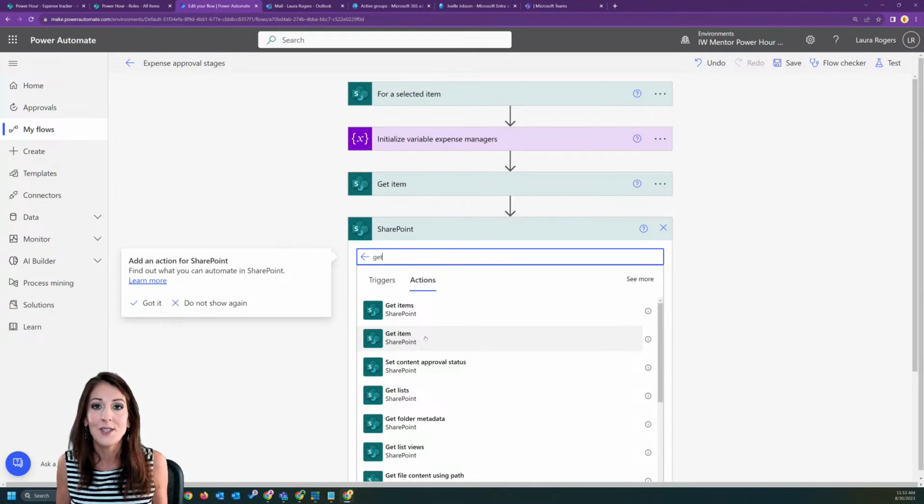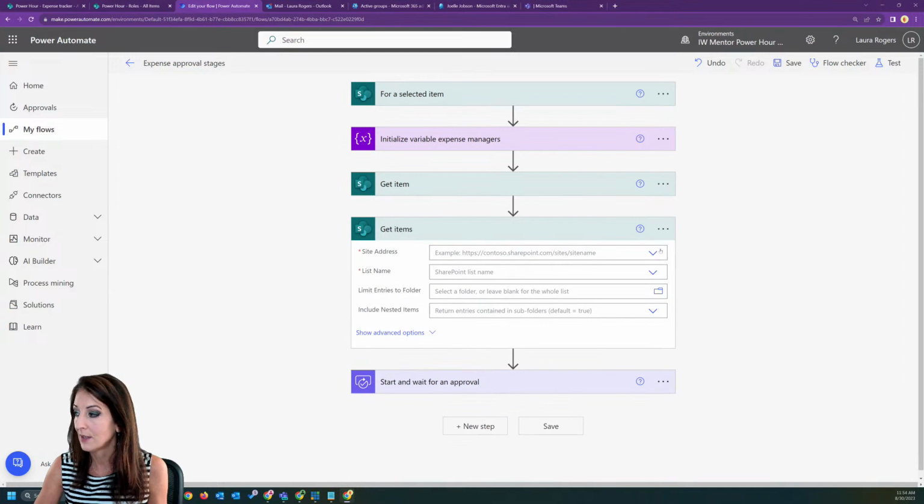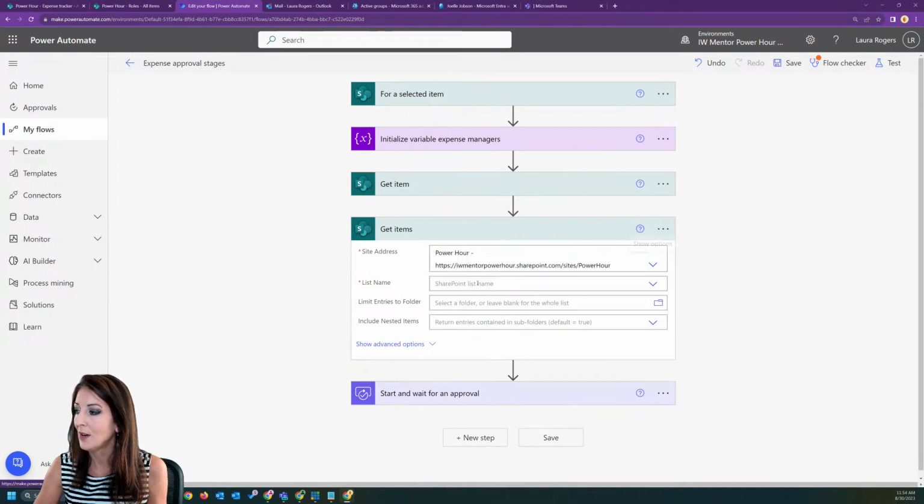what I want to do is query that list for approver 1 and get whoever's names are in there that have approver 1 as the name of the role. So I have to use get items. Get item is only if you know the ID. I'll just use get items. And then I'll go ahead and go to my Power Hour and go to my list called roles.